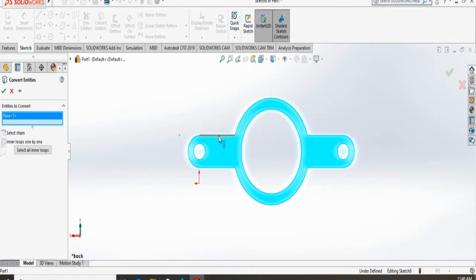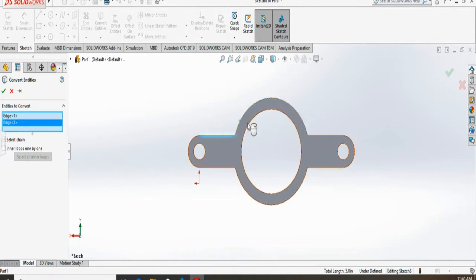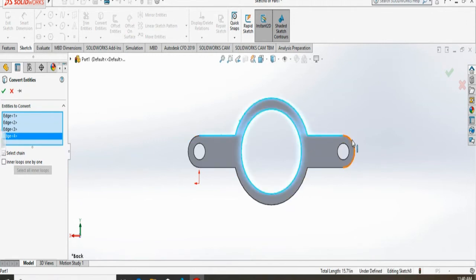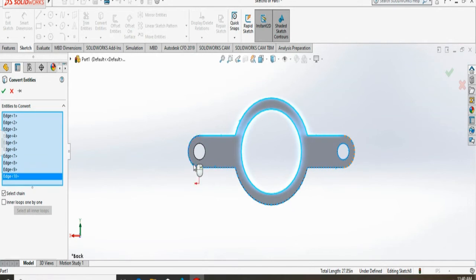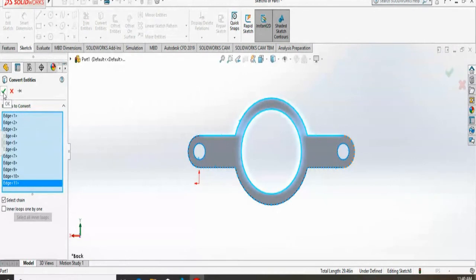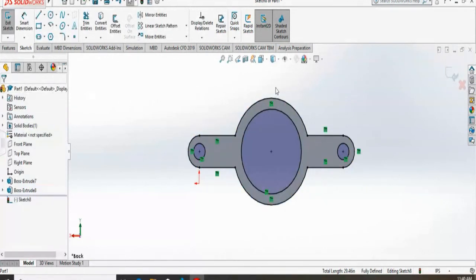So now I'm selecting the edges: this circle, this inner circle, this one, this edge, inner circle, lower straight line, this one, and this one, and then the inner circle. Once I am done, I can say yes, and it is created for me.